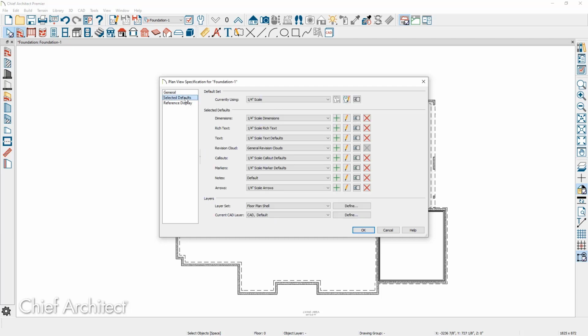On the next panel, for selected defaults, you can change the default set, which is a collection of all of the defaults below, or you can pick and choose and make minor changes. So I'm going to change the dimensions from the 1/4 inch, which are specific maybe to the floor plan dimensions. I'm going to click the option to create a new dimension default. And for the dimension defaults, and really for any of the other defaults that I change, I try to be specific and give them a good name. Now again, since I already have one for foundations, I'm going to call it Foundation 1.